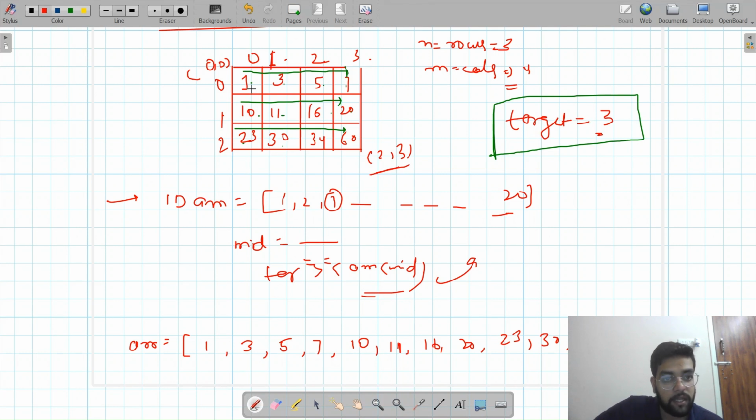Where is the 3 here? If I told you that your job is to return the index of the target element, what is the index? 0 1. The index of 3 is 0 1 only: 0th row, first column. Now just listen carefully. If you are using a phone or anything, keep it away, switch it off. It's a most important algorithm. The target element index in the 2D array is 0 1, and that is what our task needs to return.